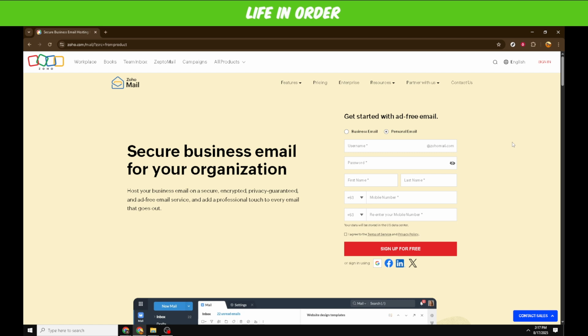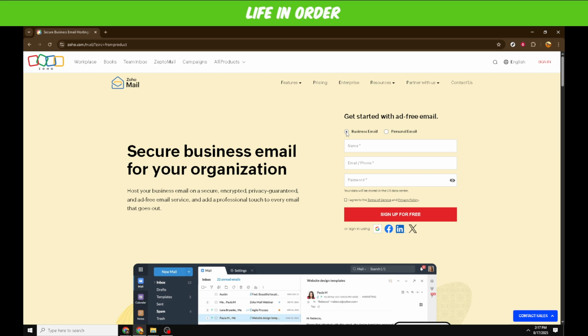Once you're there, click on the checkbox that says Business Email. This step is crucial as it ensures you're on the right track to setting up an email that's tailor-made for business purposes, which includes a professional domain and special features that are not readily available with free personal email options.